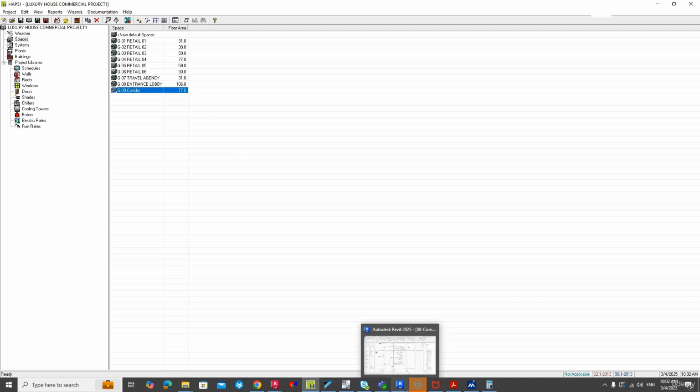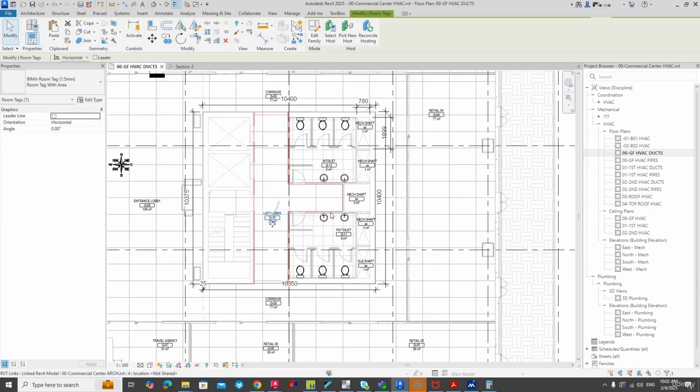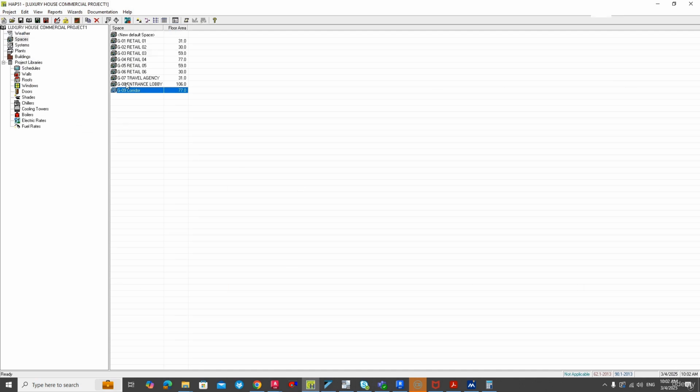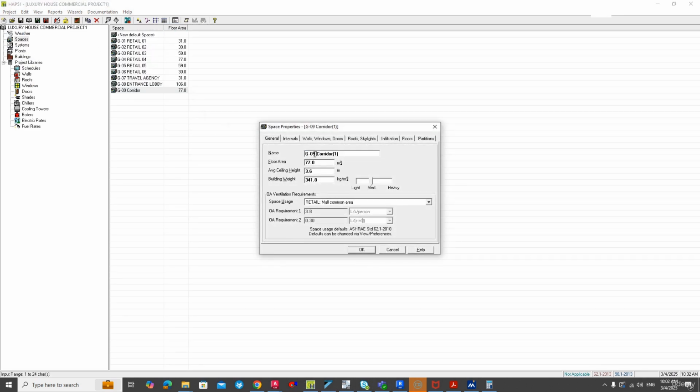And the last thing we have here, we have lift lobby. As you can see, these are the boundaries of the lift lobby. We have these as partitions. So what is the area? 27 square meter. So I will go to Hub and I will add the last space, duplicate G10, and here we have lift lobby. The area 27, the same height, same everything, internals.